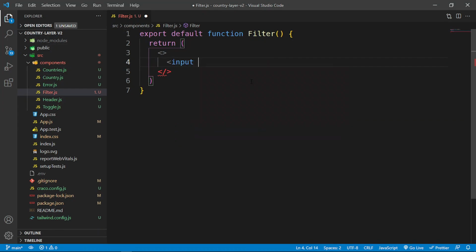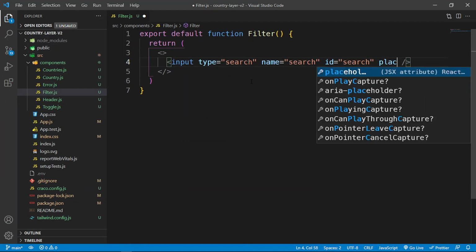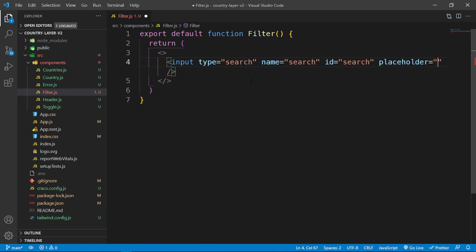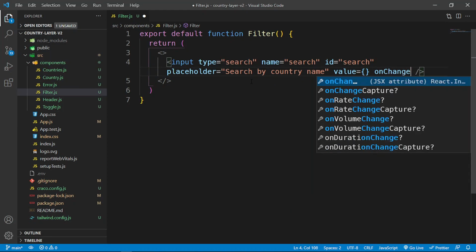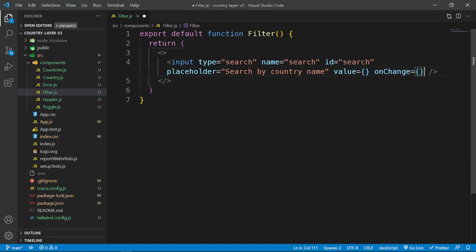Input, close it out, and then the input type for this is going to be search, with a name of search, with an ID of search, with a placeholder text. So the placeholder text is going to say search by country name, and then the value for this is going to be coming from somewhere. And the onChange for this is going to be coming from somewhere as well. Now if you watched my other video where we did the filter for the Black History API that we created, then this is going to be a bit similar.